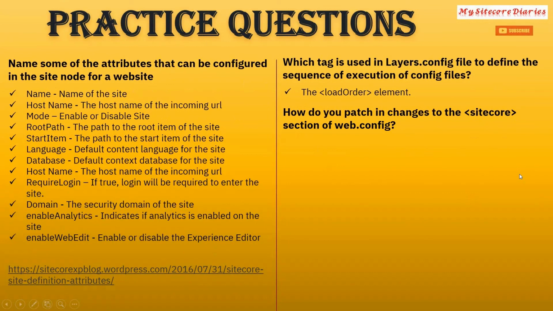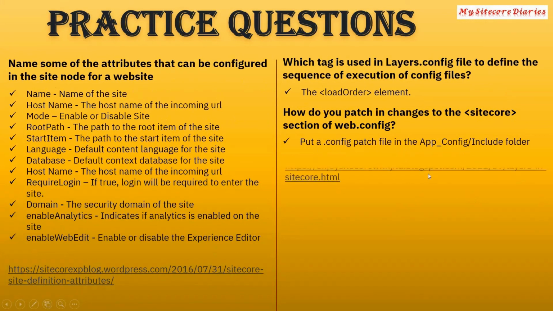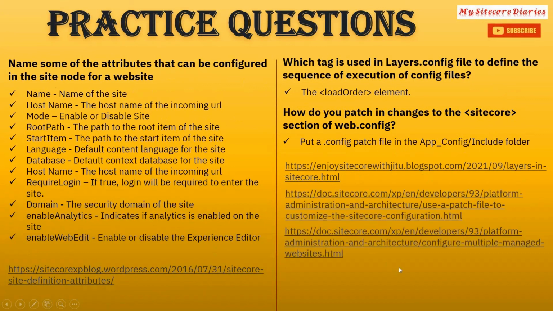How do you patch in the changes to the Sitecore section of the web.config? So how will you patch in the Sitecore section? By using a patch file, like a .config patch file in the App_Config/Include folder. Okay, so these are a few links related to these topics.